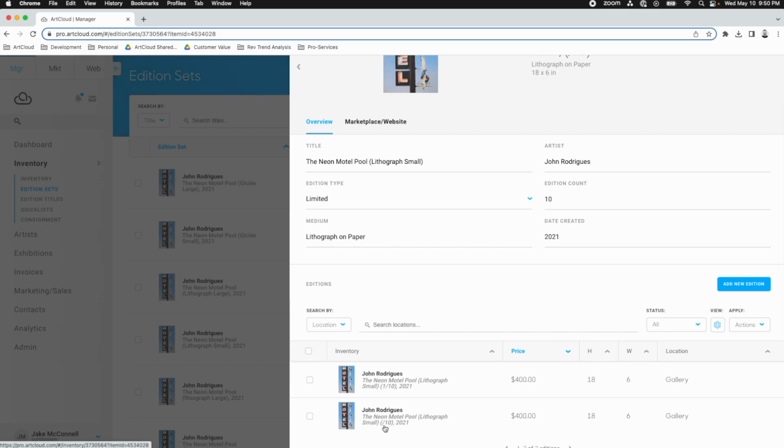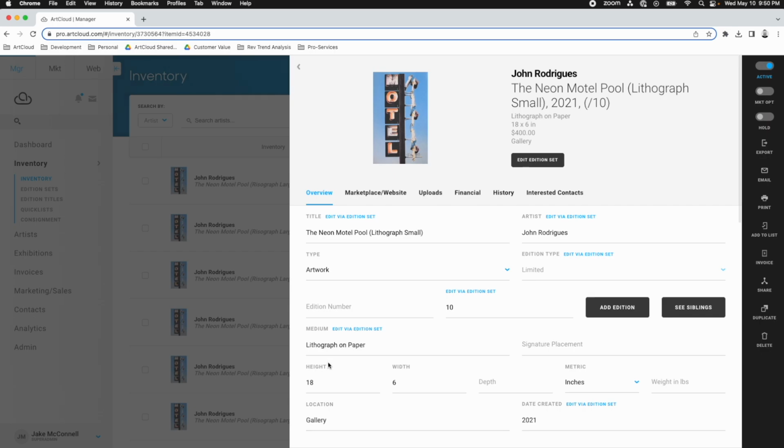Okay. So to go ahead and claim this, let's just click into it and apply the number 2 to the field edition number. That'll name this particular record as print number 2 of 10. And you can see that in the name up here. Okay. We're going to go ahead and navigate back to the edition set.